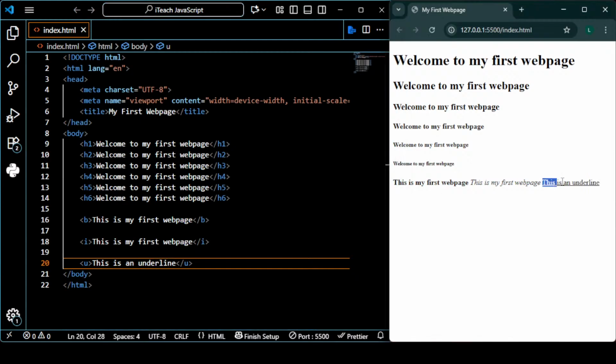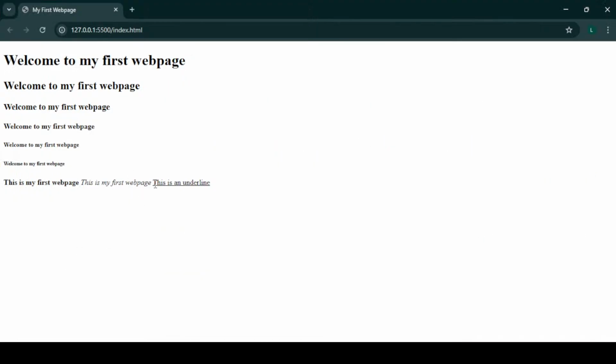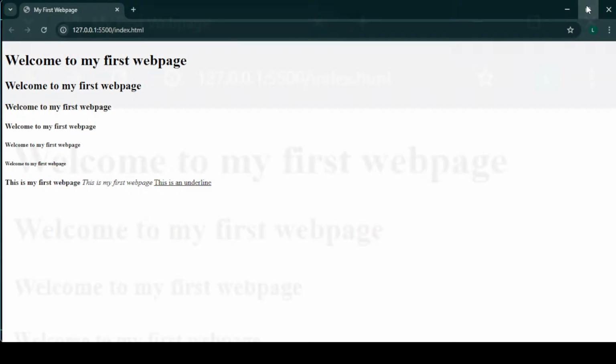So you can see it here. This is an underline. You can see it here. This is an underline. All right.